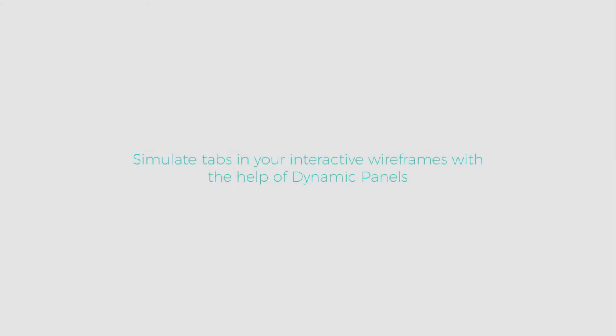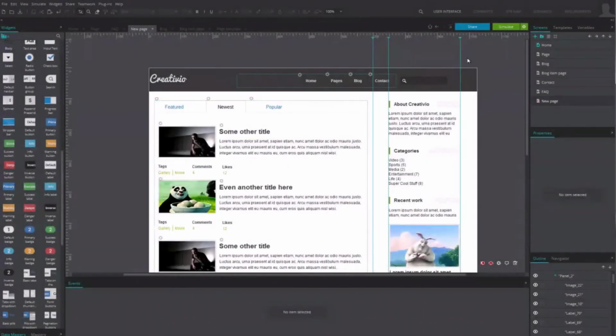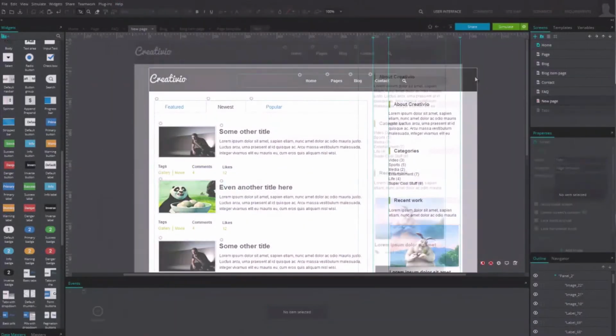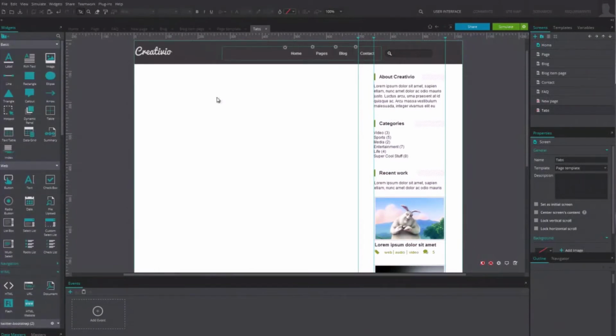Tabs are an efficient way to organize information. The system is quite simple. Featuring on a single page, each tab shows a different content when the user clicks on one. Creating tabs with Just in Mind Prototyper is really easy.